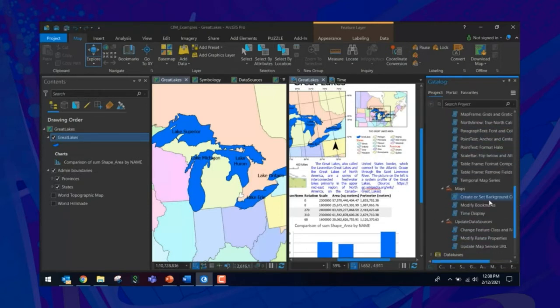Again, there's 30 of these samples that show you how to work with the CIM in a variety of different ways using that basic pattern that I showed you during this demonstration. I'm going to go back to the PowerPoint.